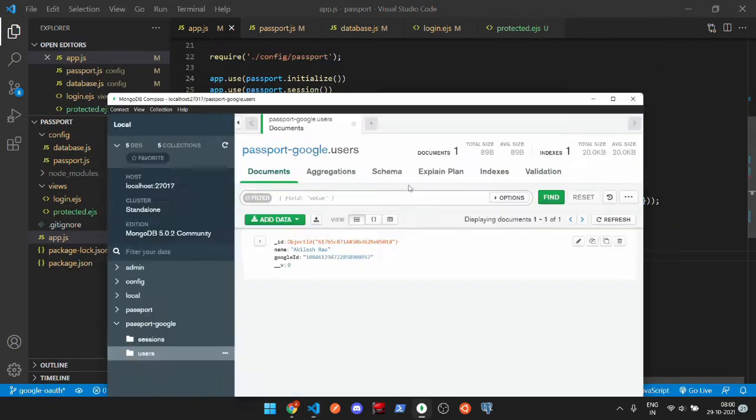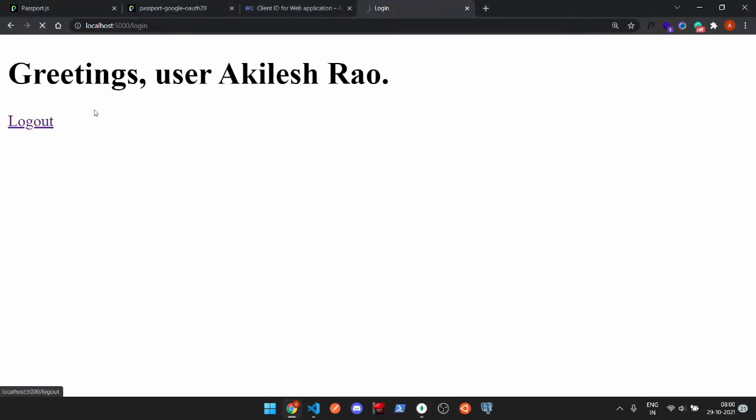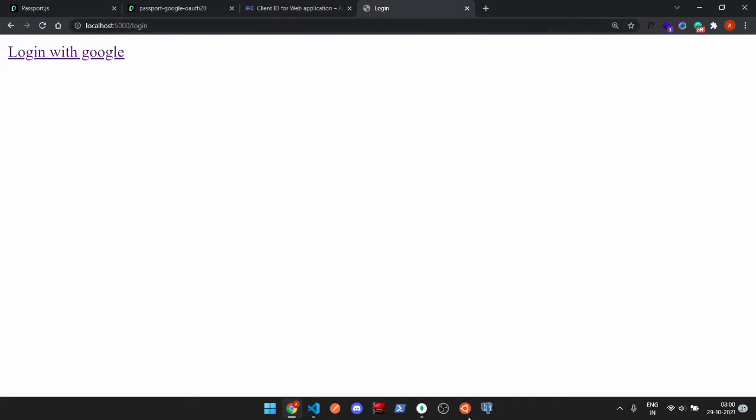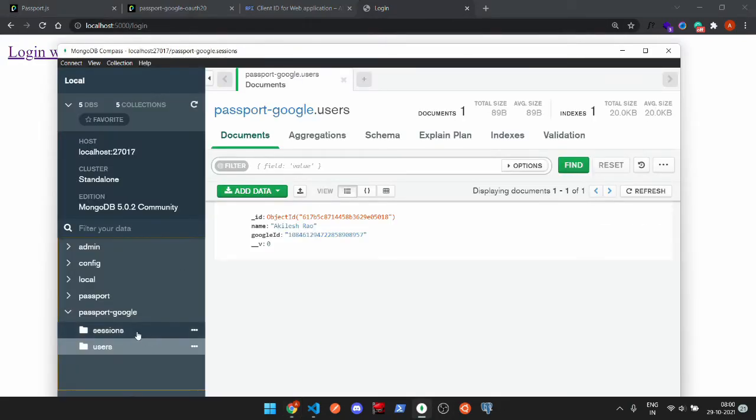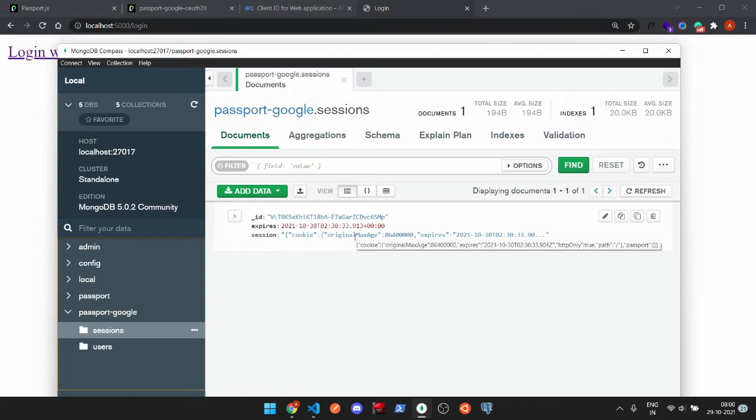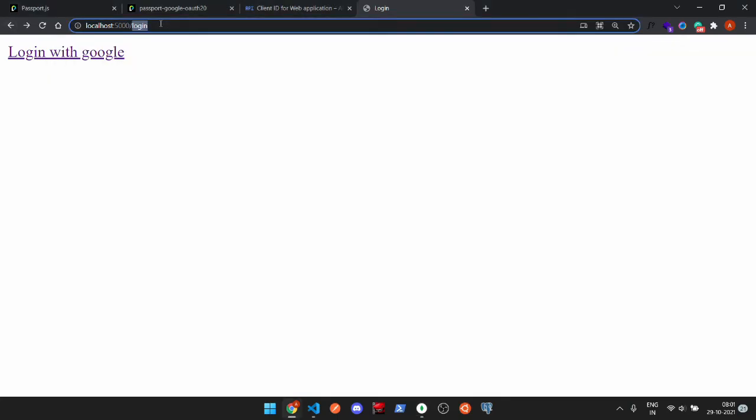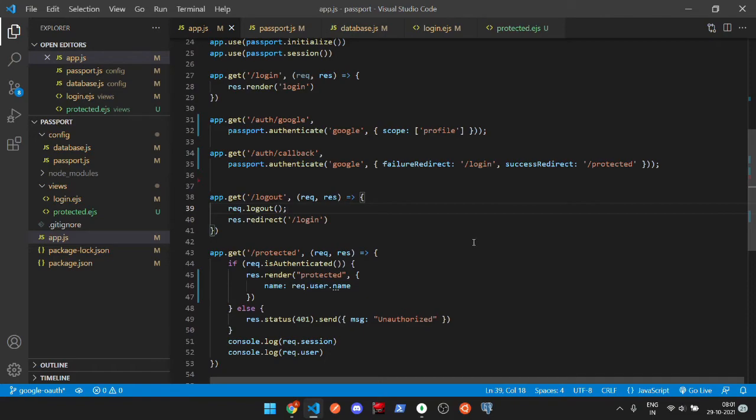If I log out now, I'll be redirected to the login page, and if I check the database inside my sessions, now the passport value has an empty object. Now the cookie is there, the session is there, but since we don't have anything inside the passport property, you are basically not authenticated. So now if I try to access the protected route, I get this message saying that I'm unauthorized. So this is how we implement Google OAuth in our Express application.